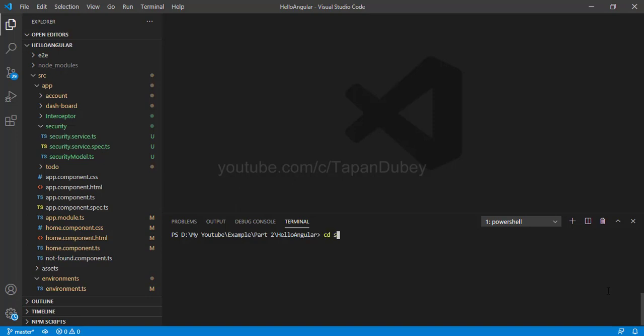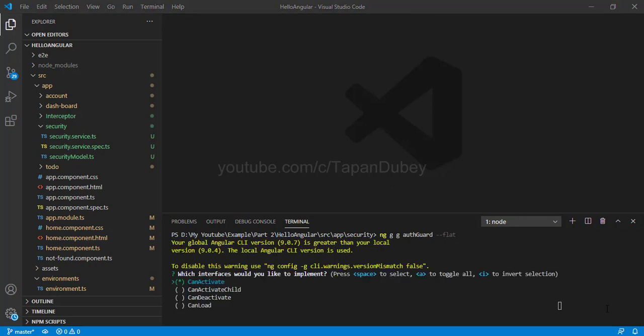Let's navigate to the security folder in our application and click enter, and now let's generate a guard using Angular CLI. Here g stands for guard, and click enter. So these are the four types of guard we can see here. I am going to use canActivateChild.